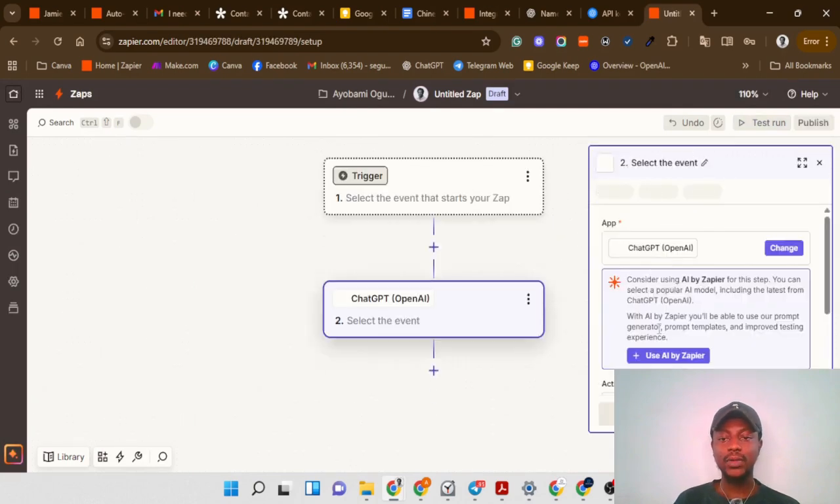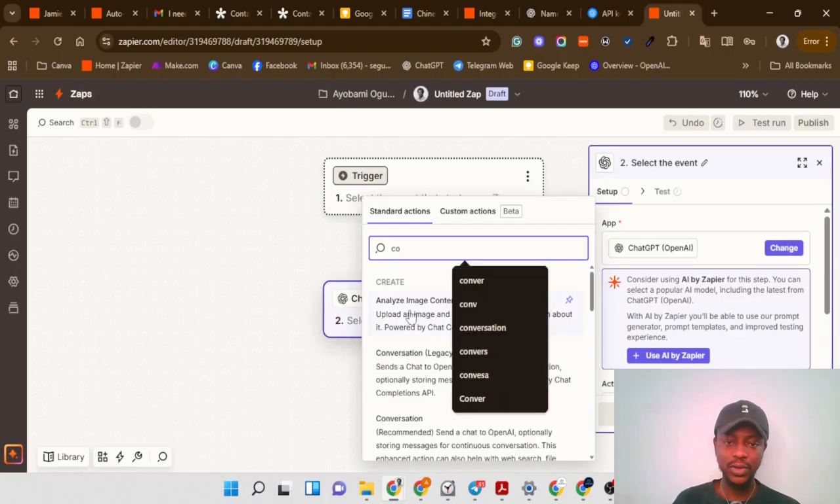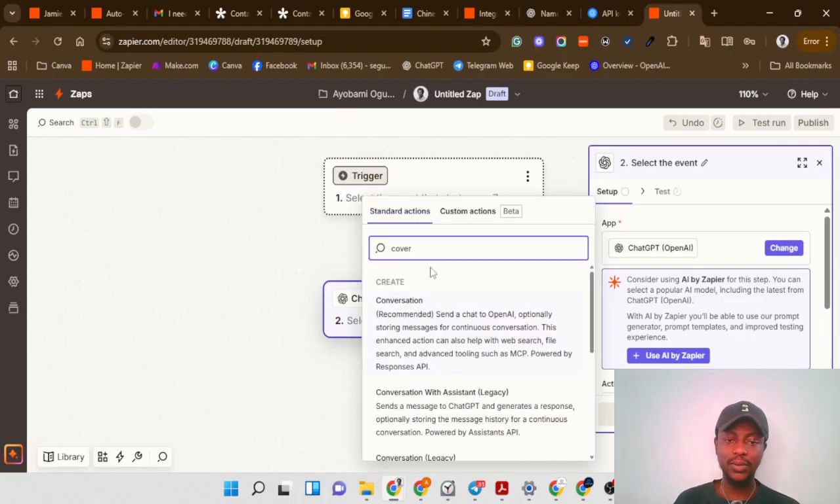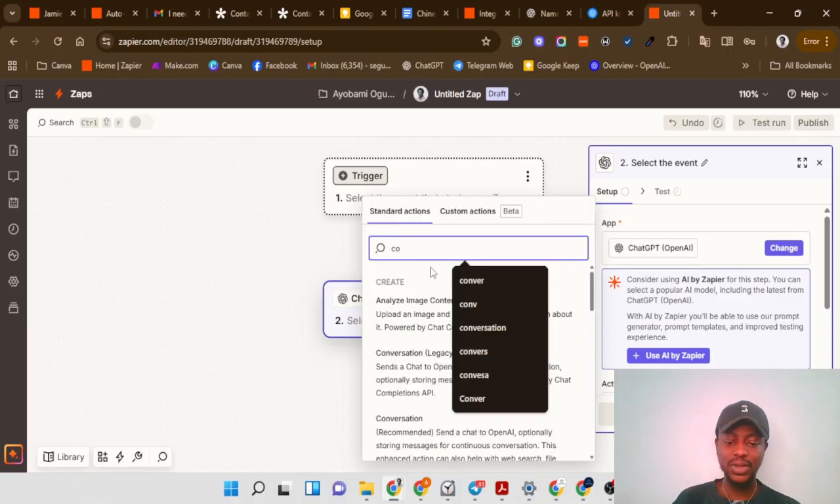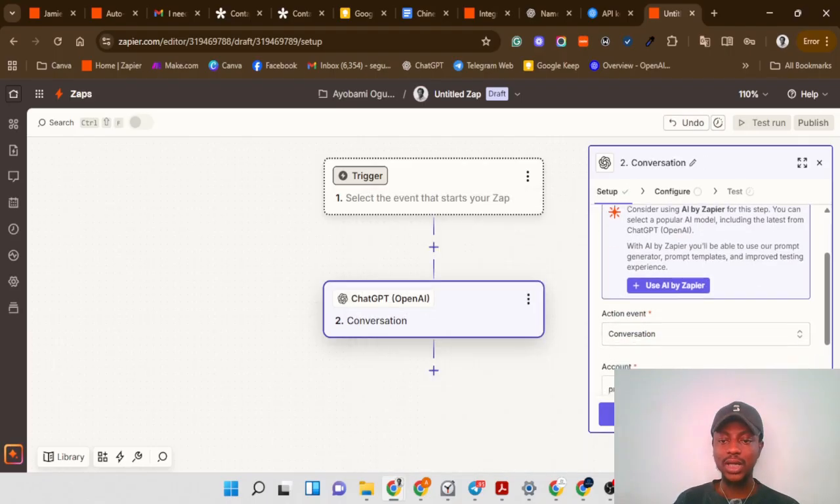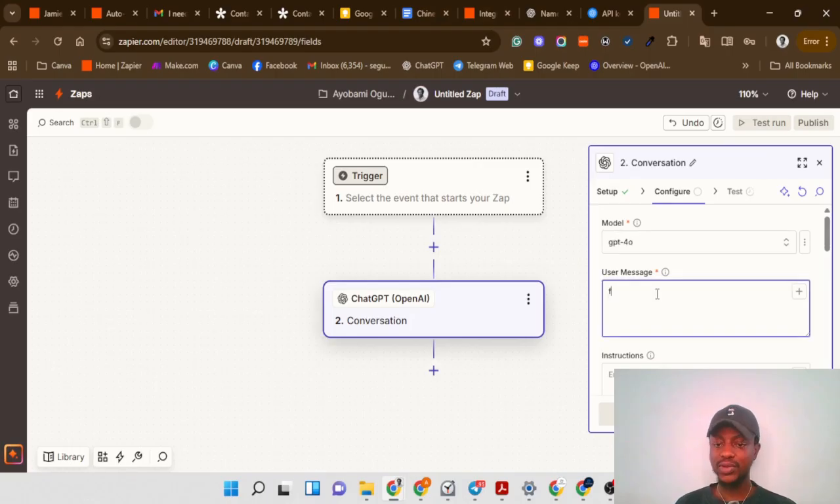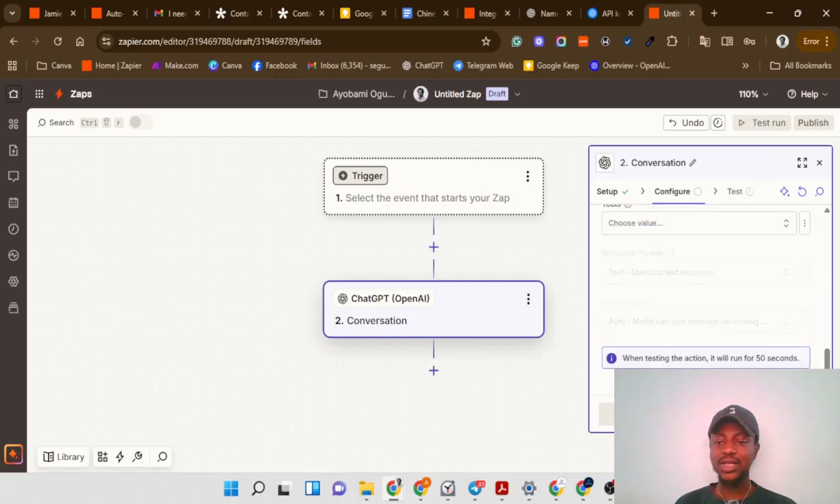Now, when connecting this particular step, I will have to choose the particular event I want to do. Most of the time, we use conversation. Conversation is the most popular event that we use here. You click on conversation, and when we continue this step, we will be prompted with a page to choose the kind of model we want and to put the prompt. This is where we put the prompt, and this is where we put the instruction.